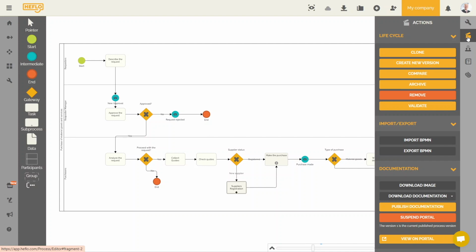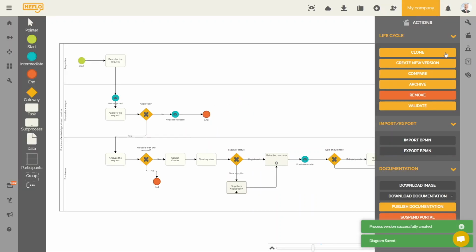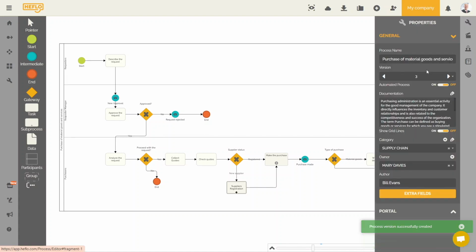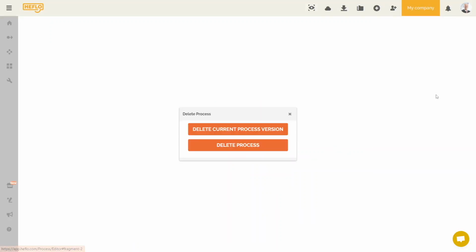I will create a third version of this process. I am now on the third version, but I do not want to keep it. I want to delete it permanently. We go to the Actions tab and then we will click on Remove.